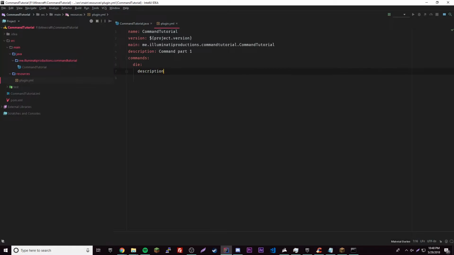So description, die. Okay, and that's the only one you actually need, but we can have another one, usage. So this just tells them how to use it, and then just do it like that. So we've got to add the other one. Make sure you go back, because it has to have a hierarchy, right? So go back one tab, and then the second command was called health please. We'll give it a description.